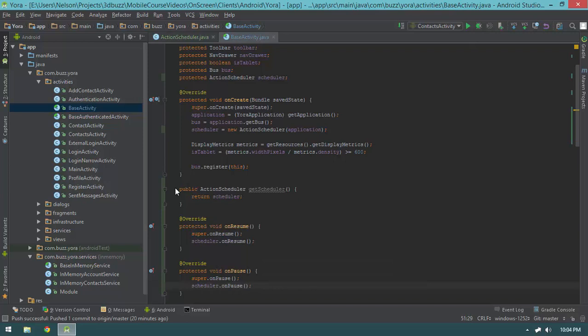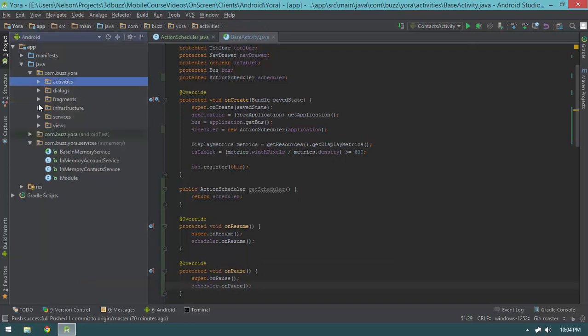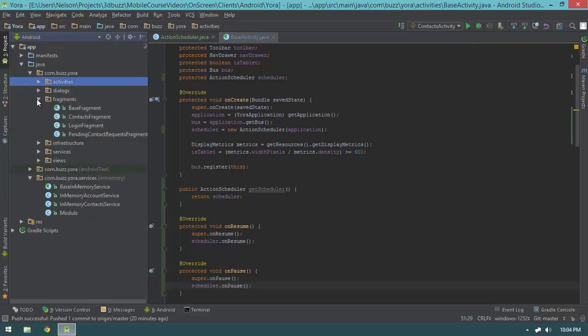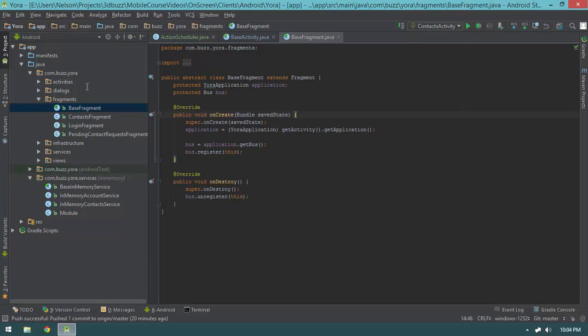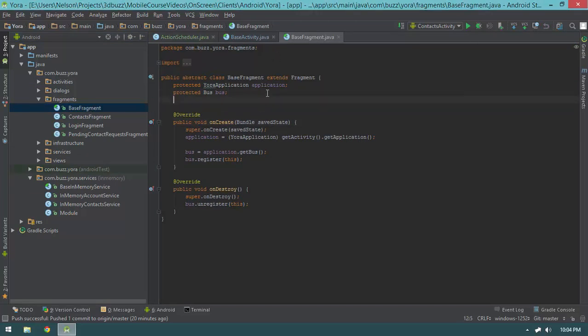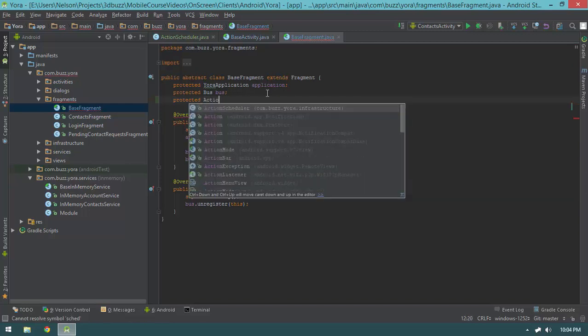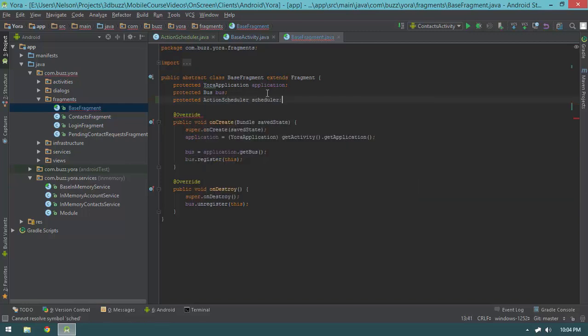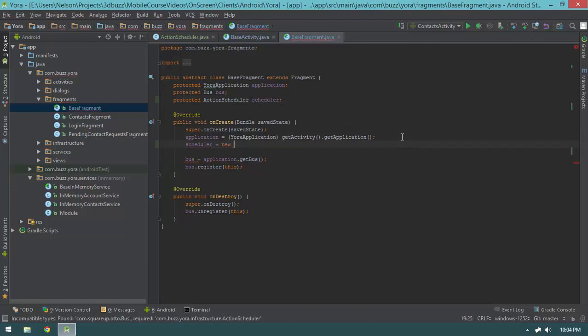Now let's do the same thing to our fragment. Let's open up our base fragment. Up here at the top, I'm going to create a protected ActionScheduler, scheduler. In onCreate, I'll instantiate it after I alias out my application, so I'll say scheduler equals application's action scheduler. Then I'll go ahead and create my onPause and onResume.